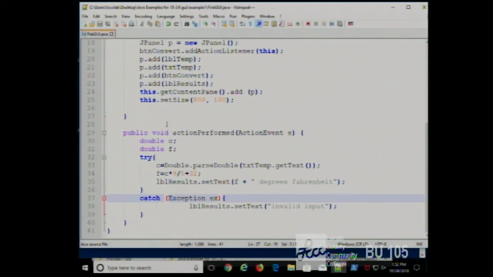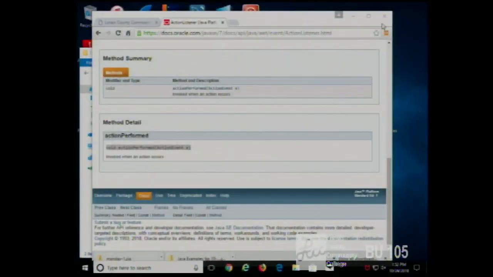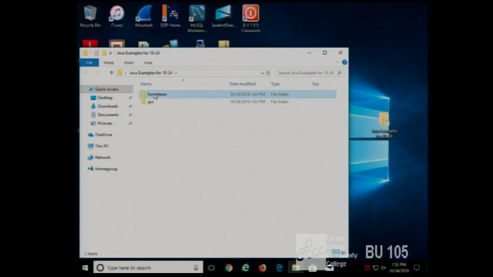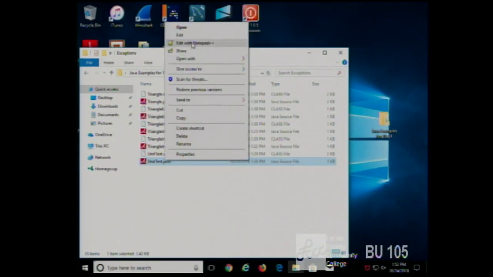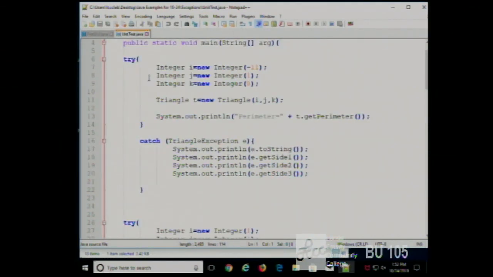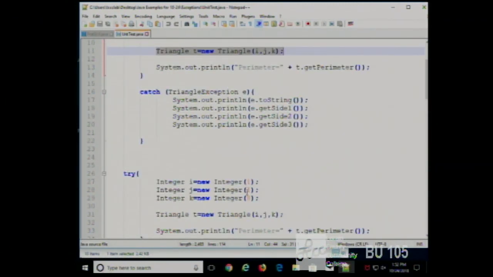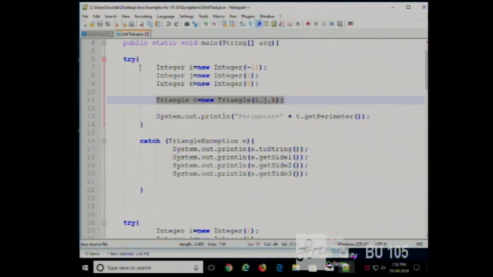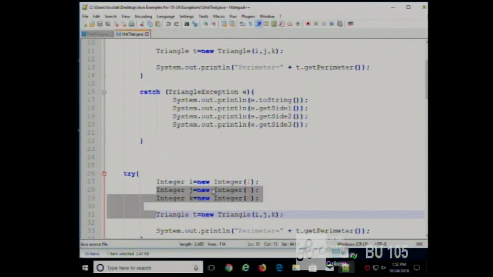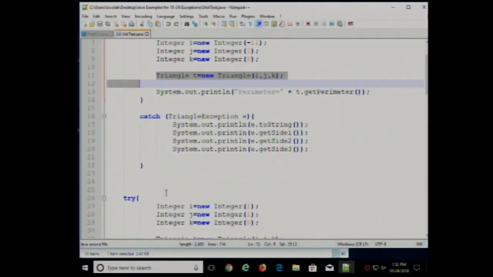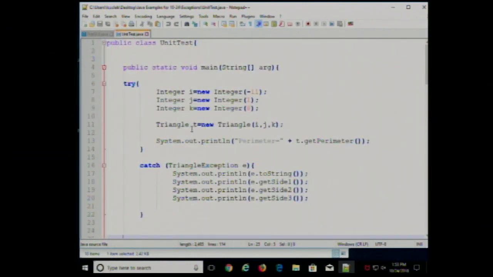One thing I did want to mention, if I can come back just to wrap up the exception processing again, is one thing to keep in mind when you have code wrapped up in a try-catch block: any variables declared inside the try-catch block are not available outside of the try-catch block. That's how I can say triangle T equals new triangle 6 times, because this triangle T is actually a different variable than this triangle T. And outside of this try-catch block, if I put some code here trying to do something with triangle T, it's not going to work because it was declared inside of the try-catch block.